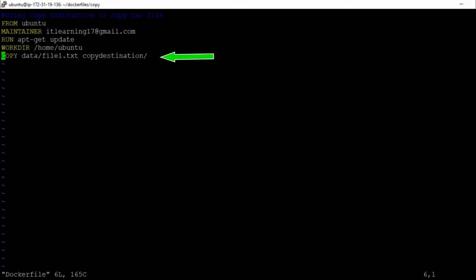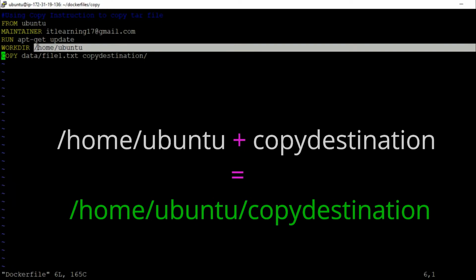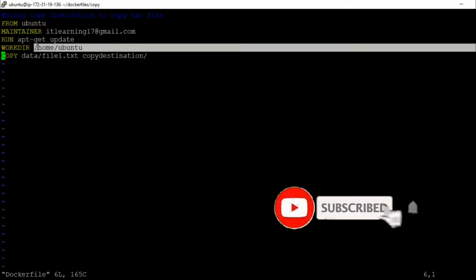The destination path which we have specified in this COPY instruction is the copy destination directory inside the Docker container. As we have already given /home/ubuntu as the path inside the WORKDIR instruction, the final path inside the container where the file1.txt file will get copied will be /home/ubuntu and then the copy destination directory. Now as the Dockerfile is ready, let us create the Docker image and run the container from this Dockerfile.